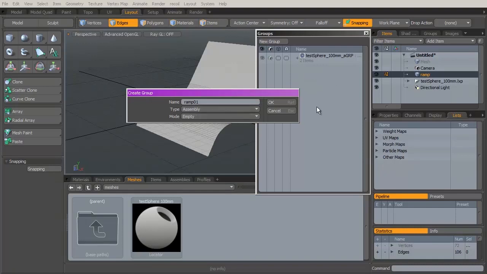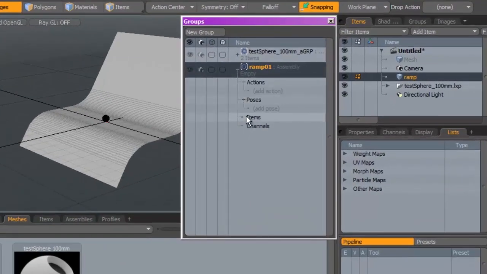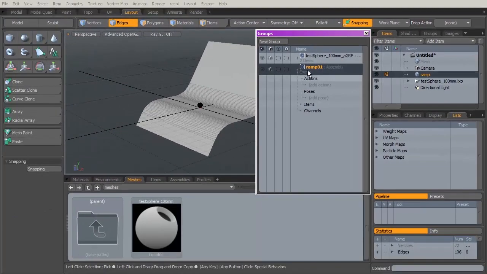I don't want selected items because actually in Modo there are lots of different things selected that you might not realize. We have a mesh item selected, yes, but we may also have some materials and other stuff selected too and not realize it, and those will end up in our assembly. So let's just make it empty, hit OK. And now, when we expand this down, we have no actions, no poses, no items, no channels. We have a completely empty assembly, which is exactly what we want.